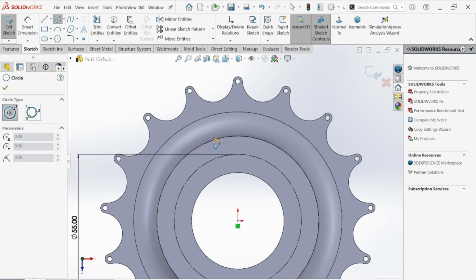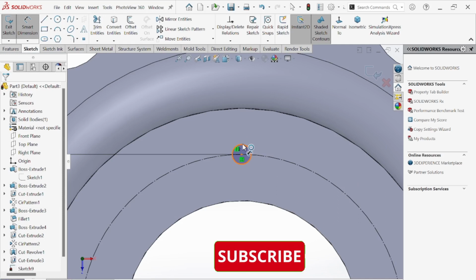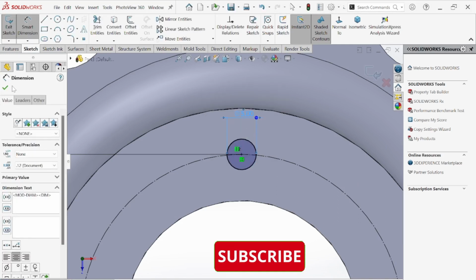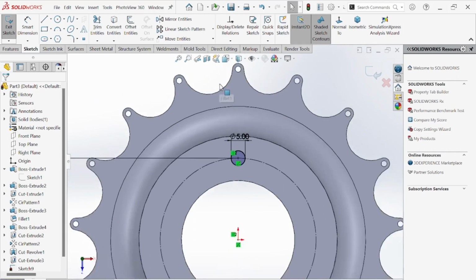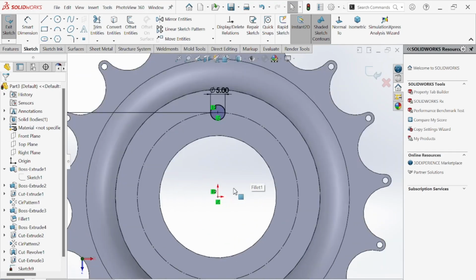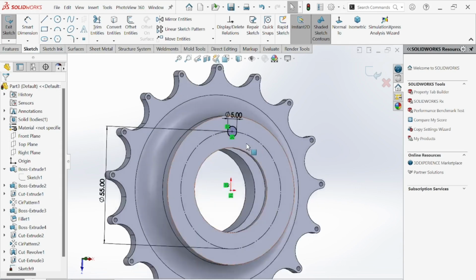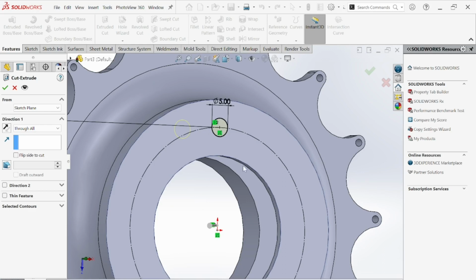Okay, now come here, go to sketch, circle, make a circle and give diameter 5 mm. Okay, go to feature. Okay, copy the sketch right now, or you can also copy the holes. Let's make the hole. Go to extrude cut.